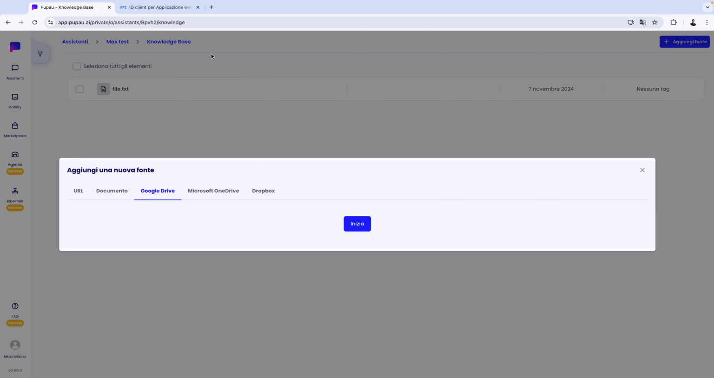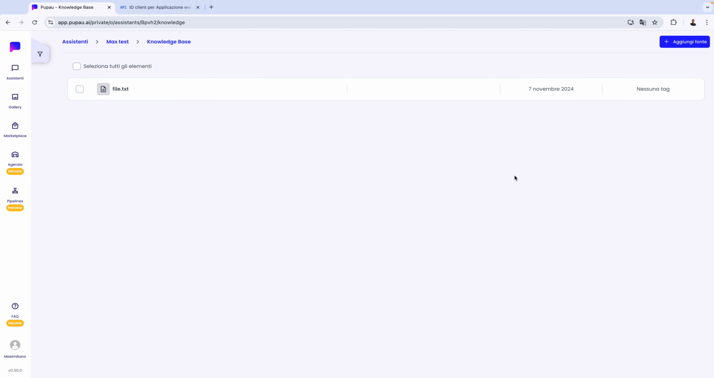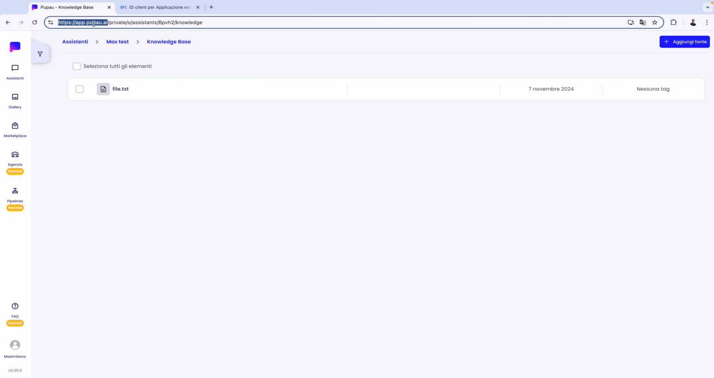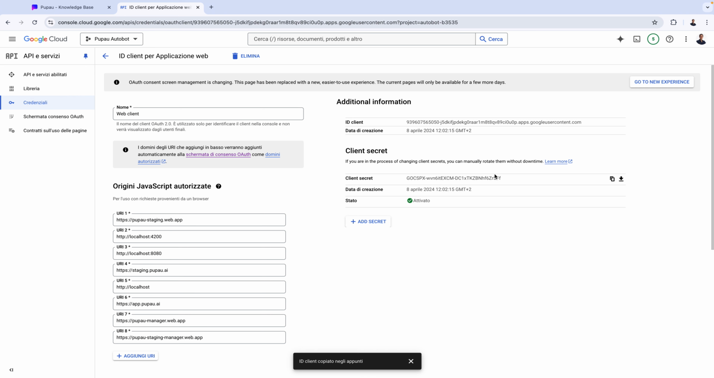After describing how the Auth Drive read-only authorization is used, I will now explain some technical details. In the navigation bar, you can see the application domain that corresponds to the application name in the Auth consent screen. In this section, you can see the client used by the PewPow application to manage the OAuth authentication flow.